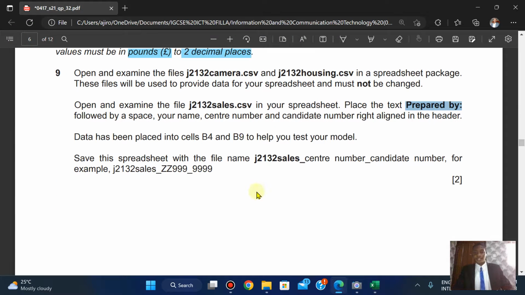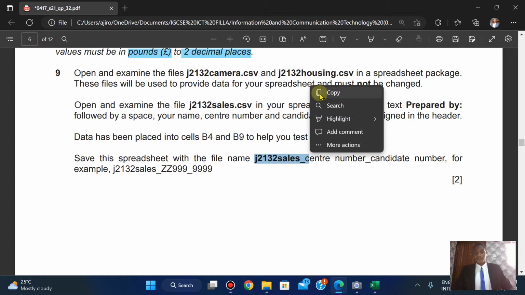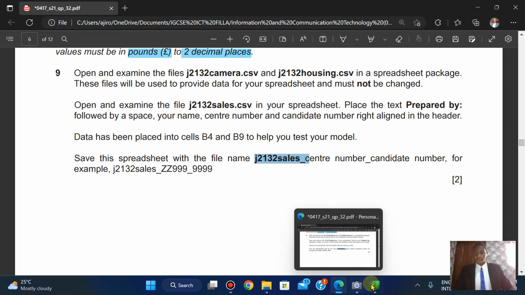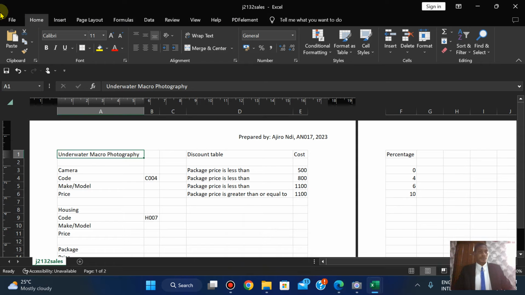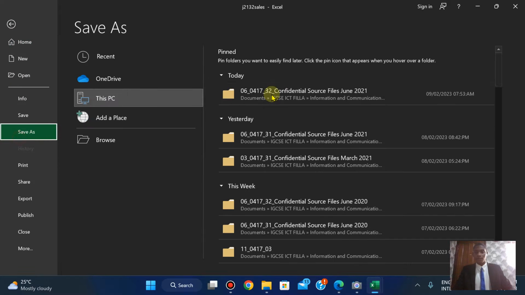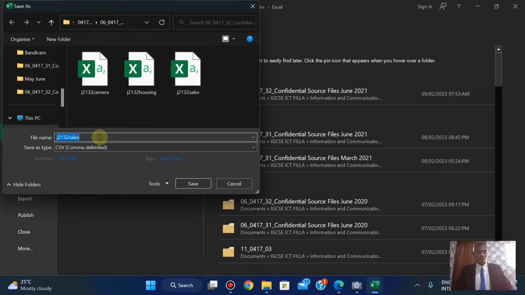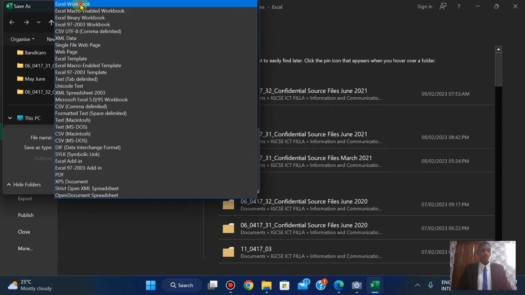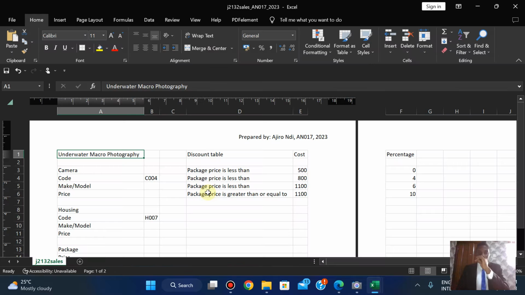Save the spreadsheet with the file name J2132 sales underscore. Save this as a spreadsheet. Click on file, click on save as. AAN is my center number, which is what I've been using in all my videos, then 2023. Save it as an Excel workbook. Save.